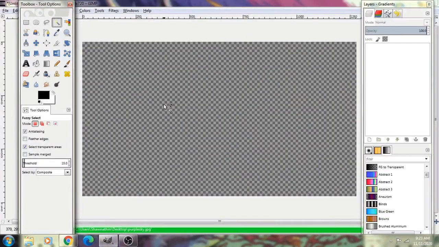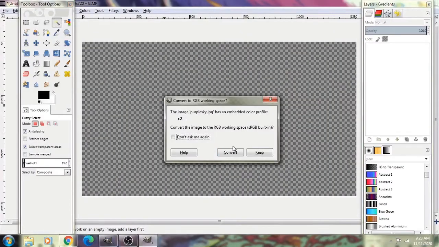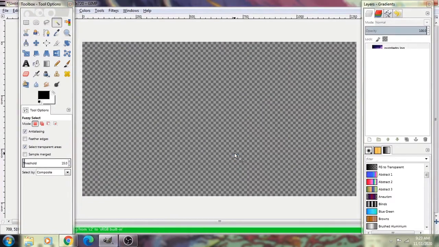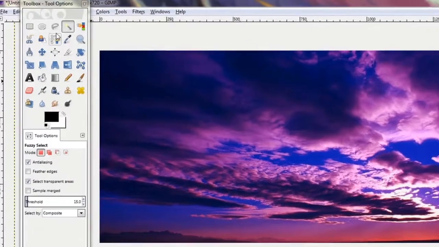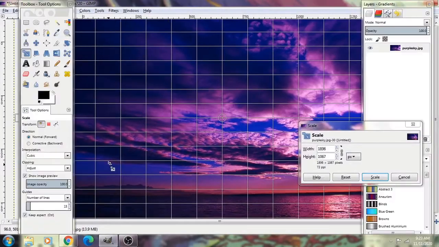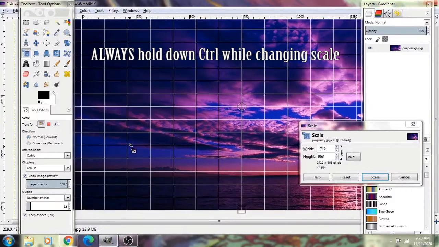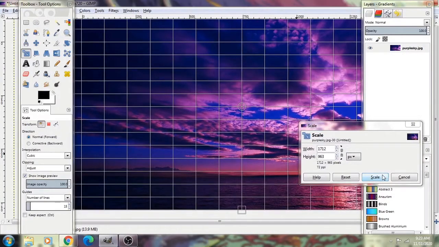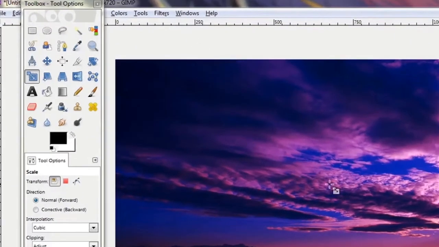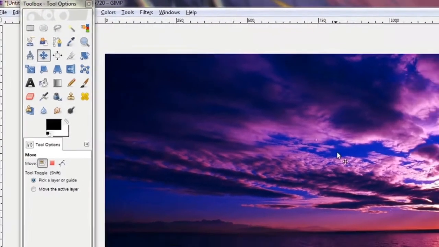It's good practice to make sure that your background is at least 1280 by 720 to make sure that it won't be blurry or pixelated. First, we take our Scale tool to change the size of the background layer. Click on the image that you want to change the scale of and hold down Ctrl while you drag to change the scale of the background. Next, you can use your free Select tool to move the background so that it's exactly where you want it.